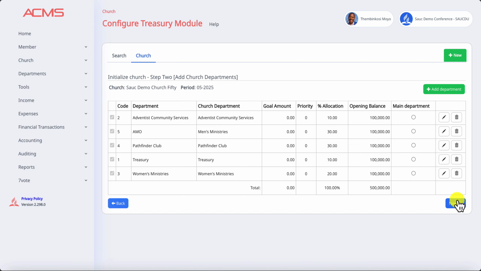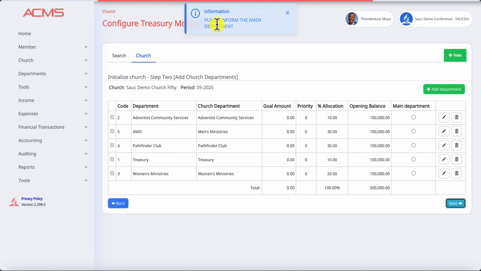If you don't select the main department and you click on next, the system will tell you, please let us know who the main department is. And the treasury department, the first department, is the main department. So click on that and click on next.